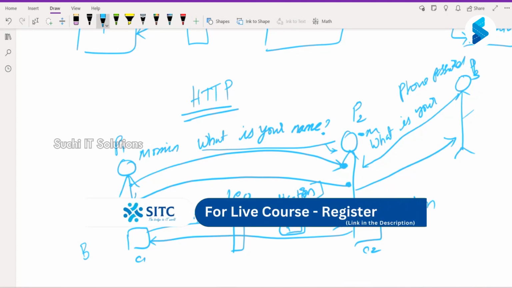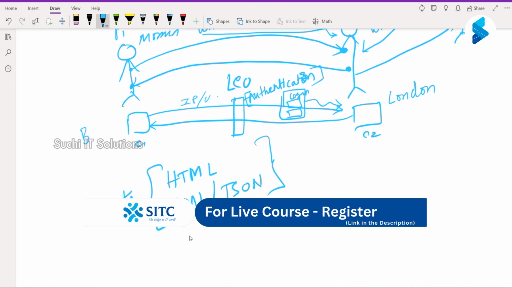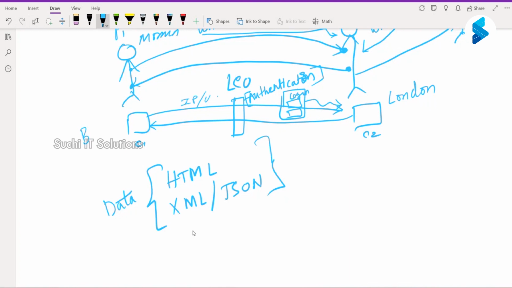Now when two computers are talking, they just talk in a few languages. Either HTML is sent, or XML is sent, or JSON. Let us say these are the three formats the browser can understand. When it sends this particular data format, your browser obviously uses it to represent or show that in the UI. And they also have different status codes.